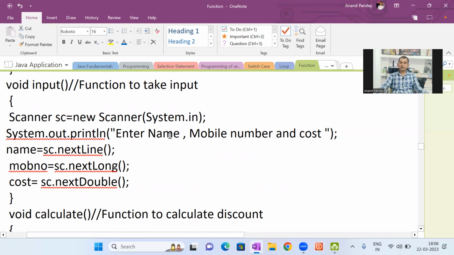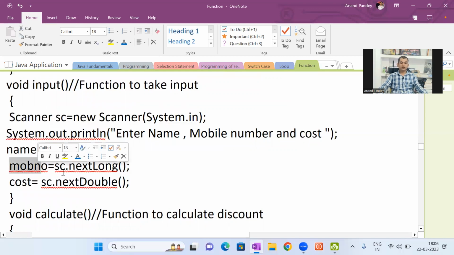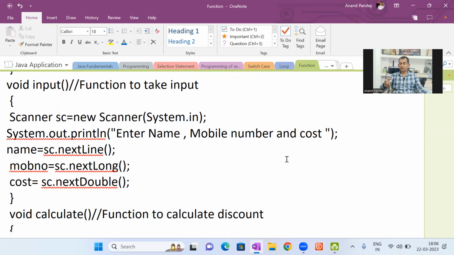Then for name we have the data member name. You see, it is of string type, so sc.nextLine. We are taking input. You know very well how to take input. Mobileno is of long type, so we are taking input with sc.nextLong. Cost is of double type, so we are taking input by using the function nextDouble. So simply we are taking input. Read the description, see what to take as input, and do that. We are not putting any logical effort in this function. We are just taking input, the simplest program.